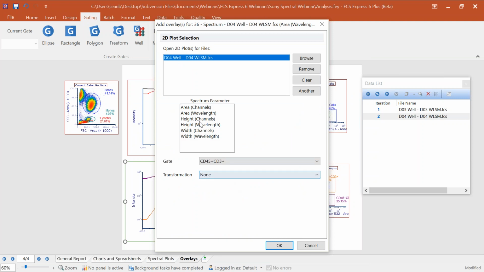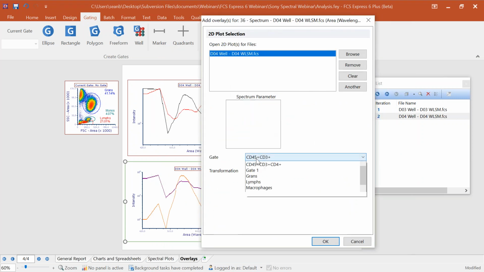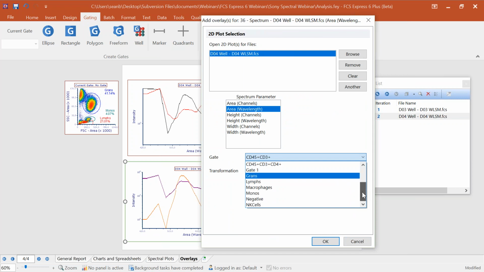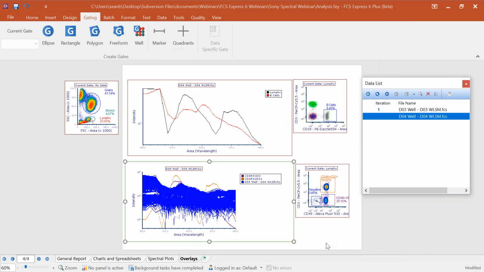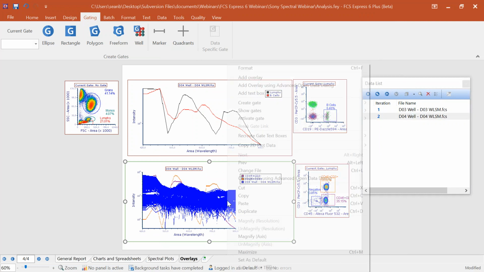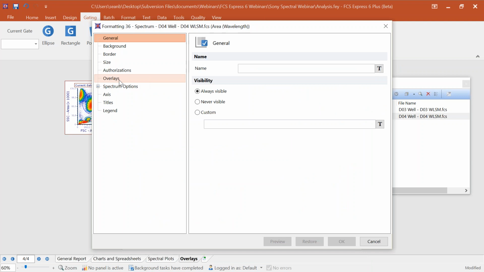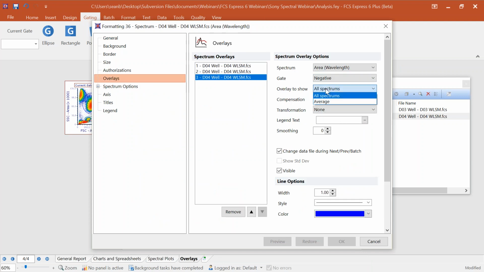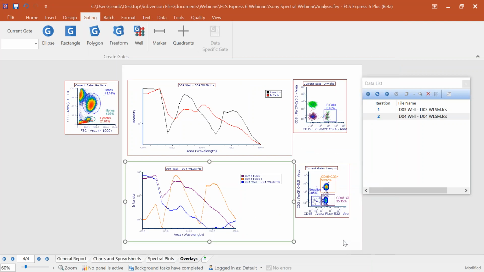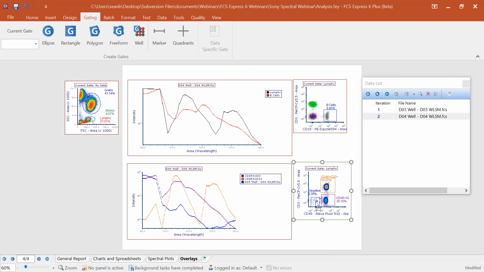I'm going to tell FCS Express which spectrum parameter I want. So it's going to be the area wavelength parameter. And I'm going to say that for this overlay, let's use the negative gate and click OK. And when we add an overlay, by default, all of the spectrum are going to be shown. So we'll have to do one more quick formatting step here to come in and say, just show us the average for the negative population. So in that way, with just a few clicks, we've essentially created an overlay of the different spectrums for 3 different populations from this graph. And as we investigate these things by moving them around, we'll have access to that information in real time.